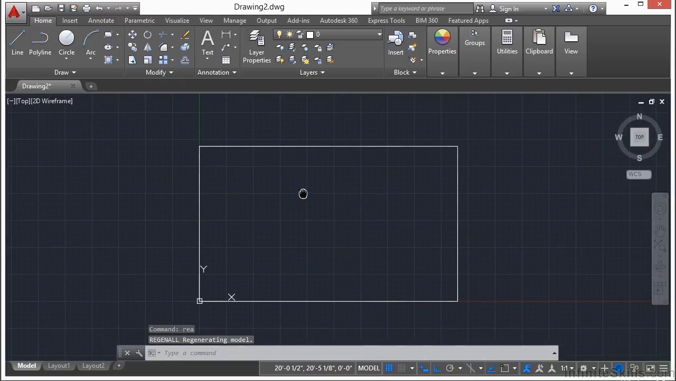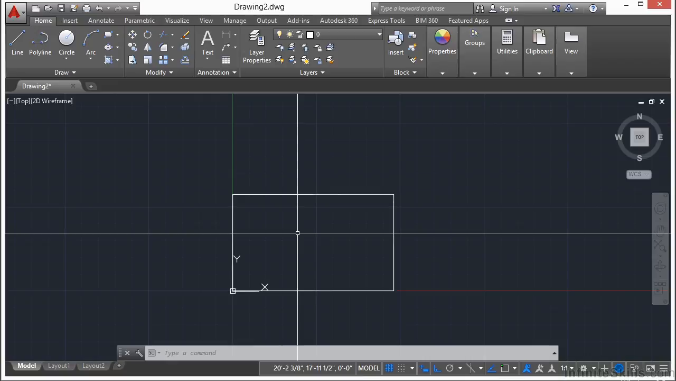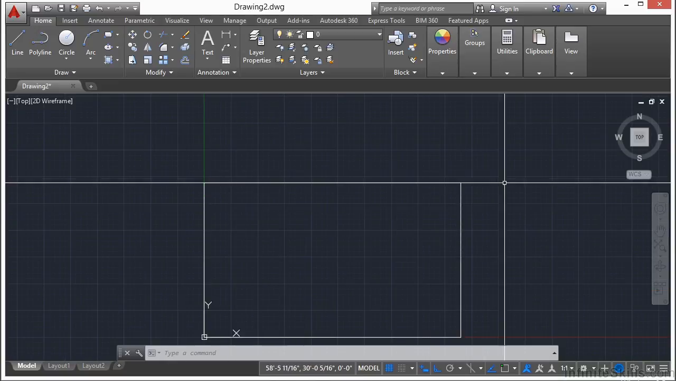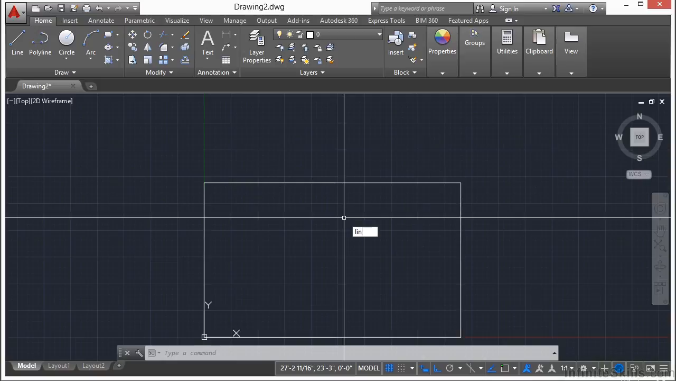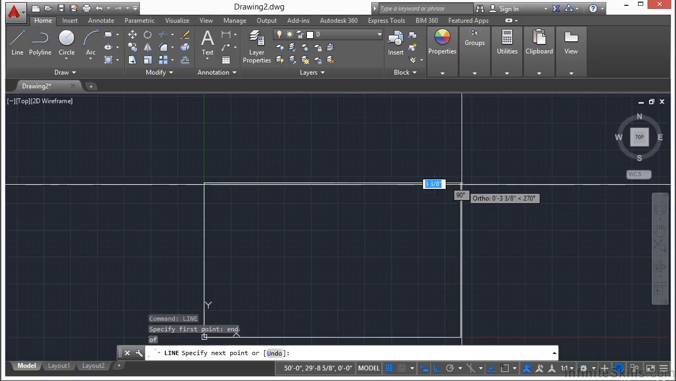Remember that glitch in AutoCAD that sometimes it keeps you from zooming or panning? You can type in REA to refresh your screen. Now we're going to draw the roof. It's just a simple triangle that we're going to do. Start the line command again. Again, type in E N D for your OSNAP override. Press enter and snap to this point.